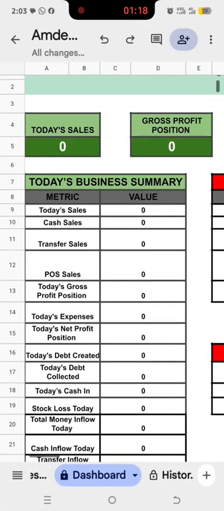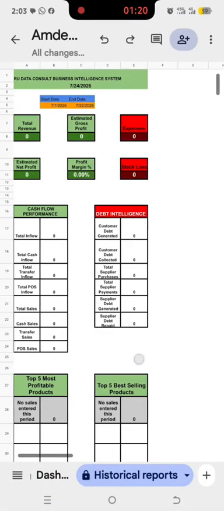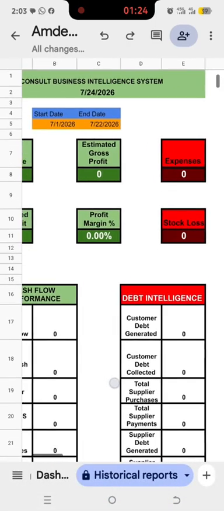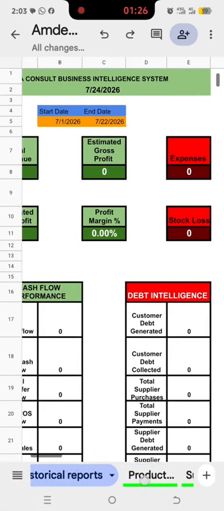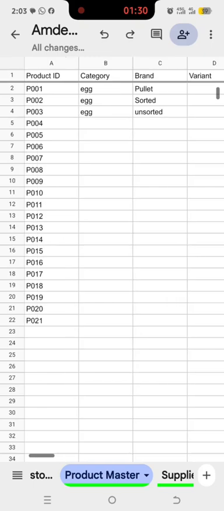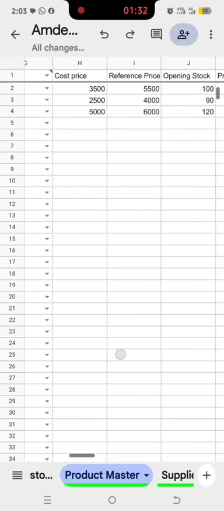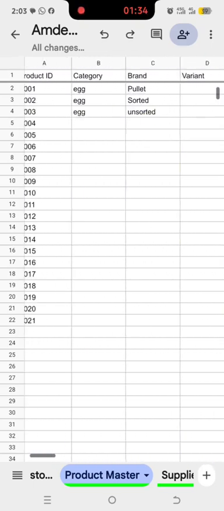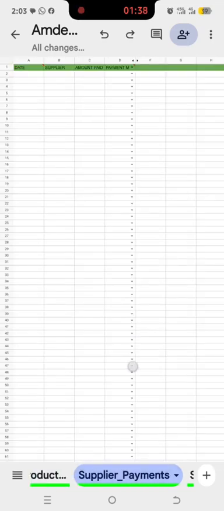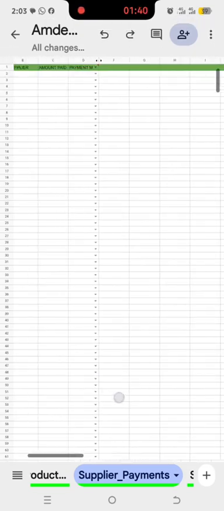So here is your historical reports. Nothing's there yet. Here is your product. This is where we put the product master. That's where we put all the products that you are selling. So we have pullet egg and sorted egg. Here is where your supplier payments are. So you can just go through.